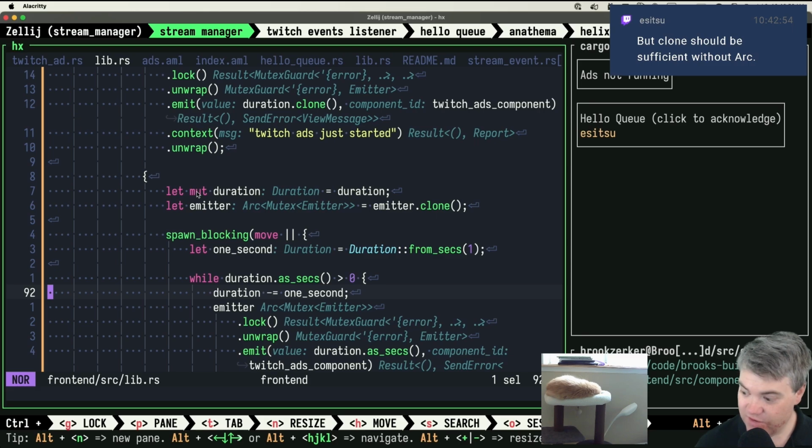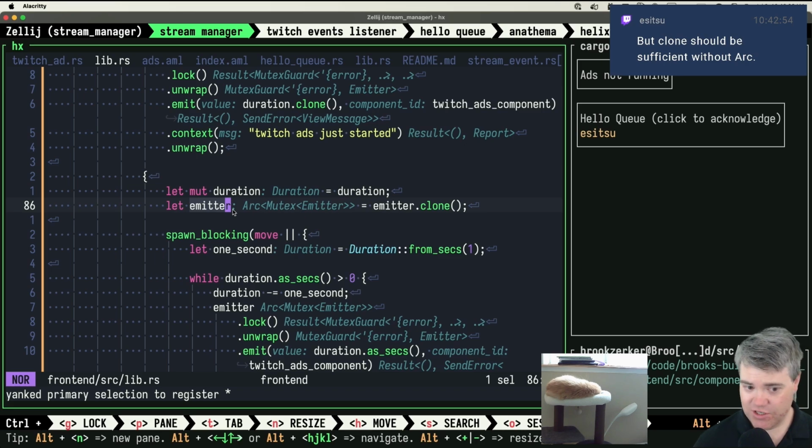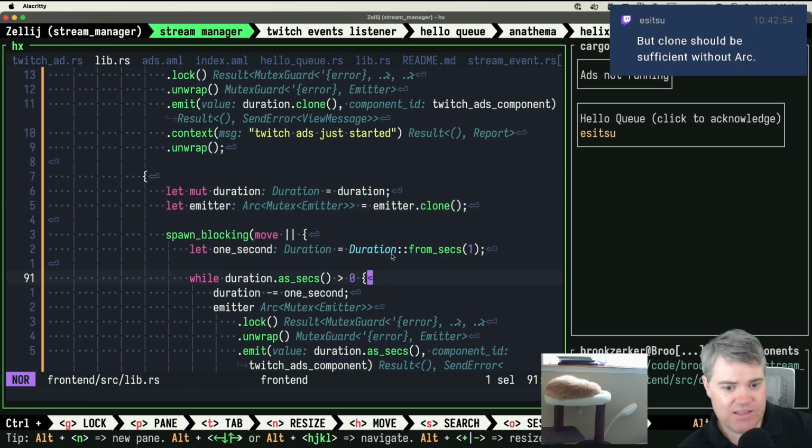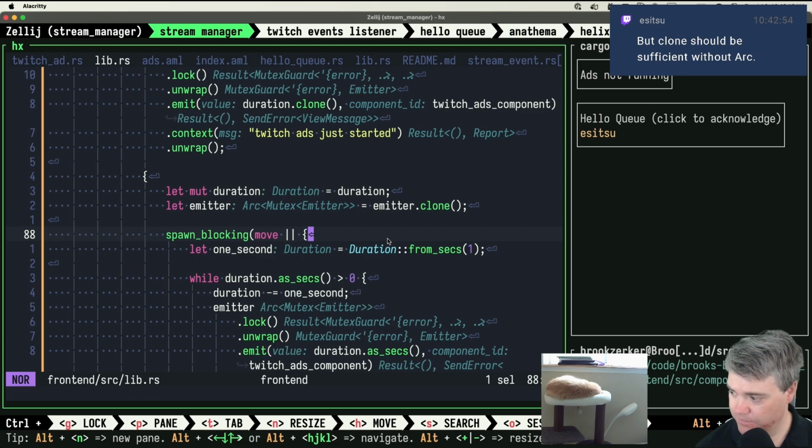Clone should be sufficient without Arc, assuming that the emitter works the way we expect it does. I was trying to use clone and it didn't do the thing. I guess the other thing that we can put here is, well, okay, ad starts in 30 seconds.